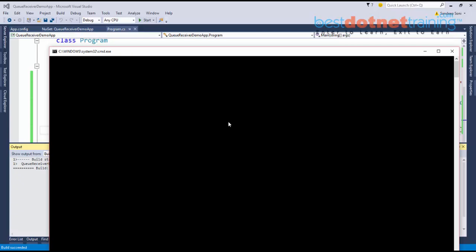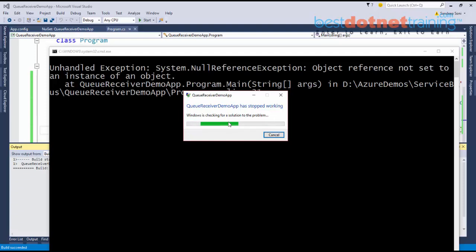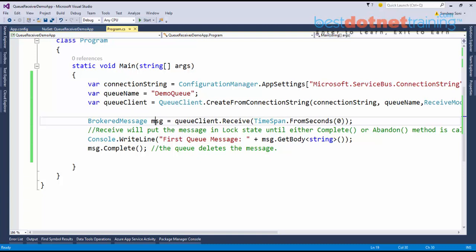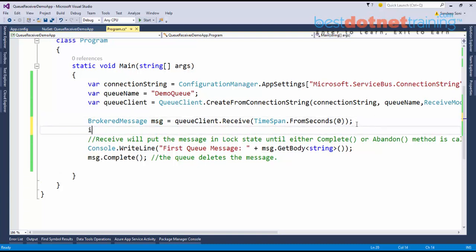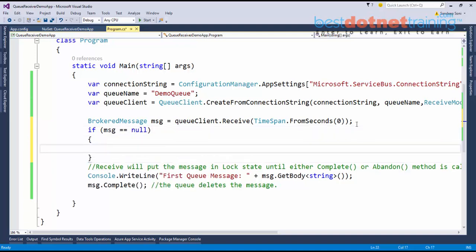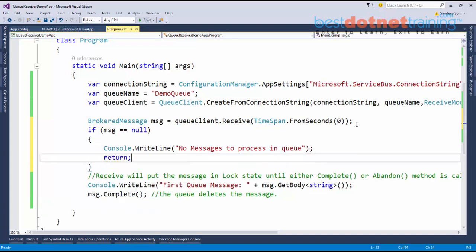Of course, now I'm going to get an exception. Why exception? Because when the message is not there, it returns null, and this is null. So here I have to write some logic. If message is equal to null, then I should say Console.WriteLine no messages to process in queue, and as per this application I would terminate. But if it is not equal to null, we print the message. We get the data from the message by using body. It is as simple as this.